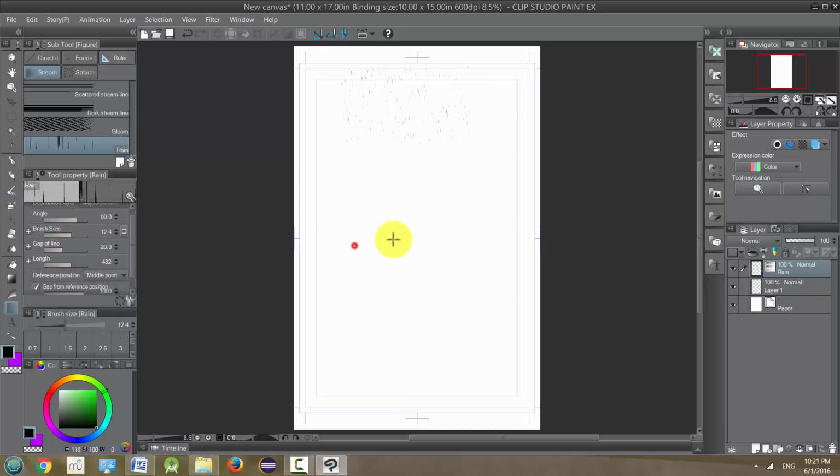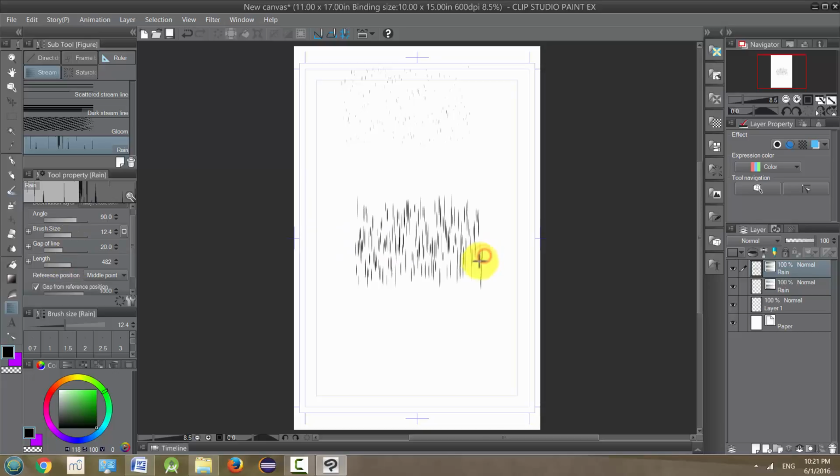Let's see. So all kinds of ways you can modify this. And just because it's called rain, don't think you have to use it as rain. Figure out what else you can use it for. This could be somebody's hair texture or animal fur or something like that. So don't let these names define how they're used.